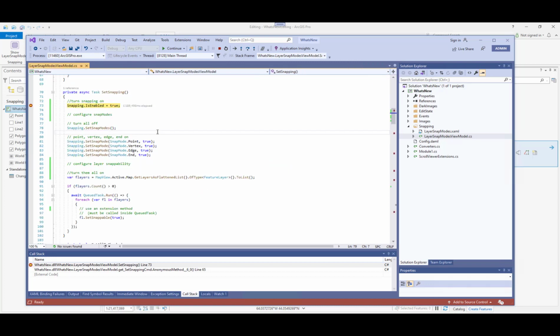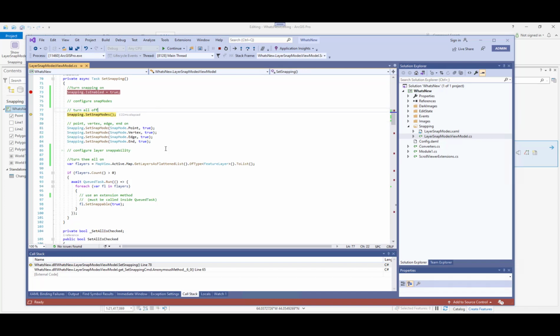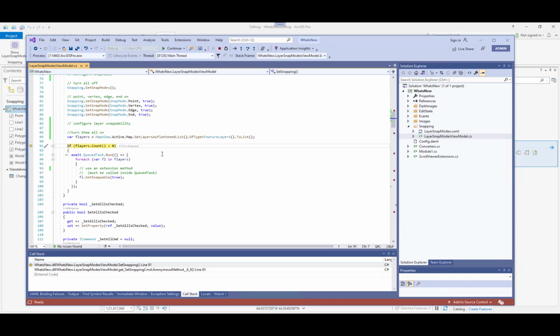Let's return to the code. I'm going to turn my snapping on. I'm going to configure the map snap modes by starting off by turning them all off and then just turning point, vertex, edge and end on. Now I'm going to configure the layer snappability, and we do this by using an extension method on the layer. This needs to be called on the background thread, so I'm going to go ahead and jump once and then iterate through each of the layers calling set snappable to true.